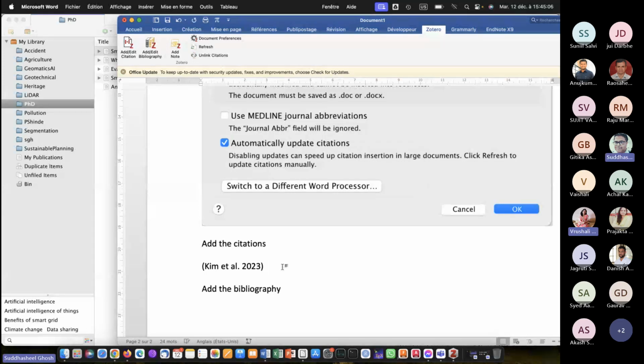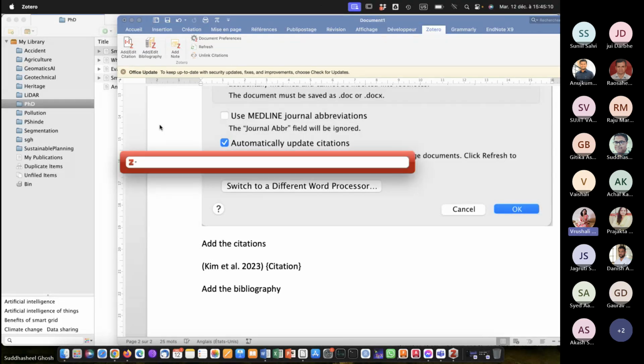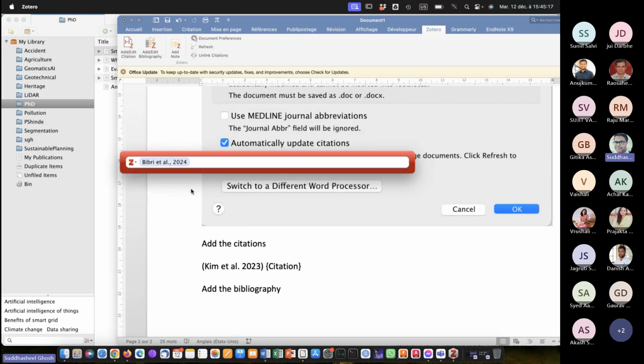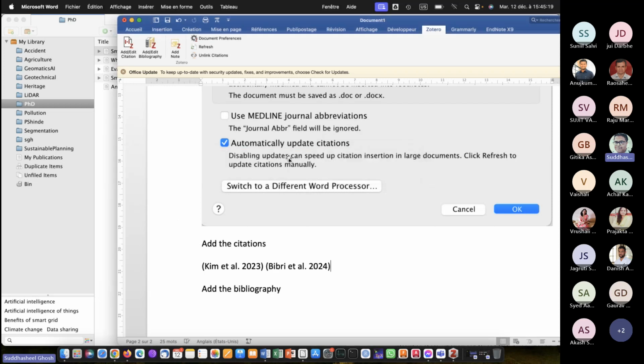Okay, let me add one more. Let us suppose I want to add one more. Again, type smarter. Okay, and one more added. So these two papers are added now. So first of all, you type all your paper.